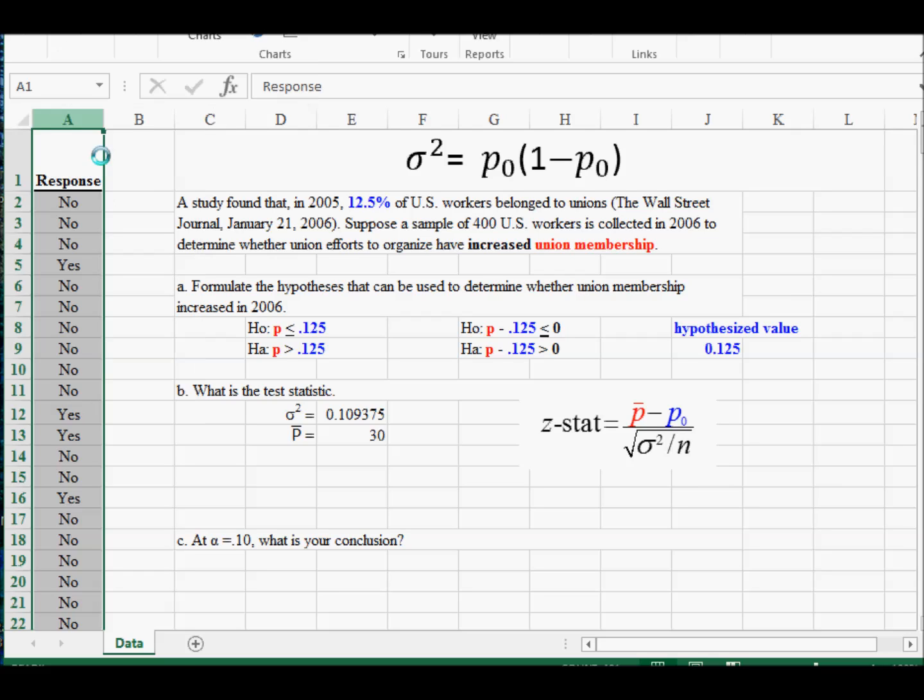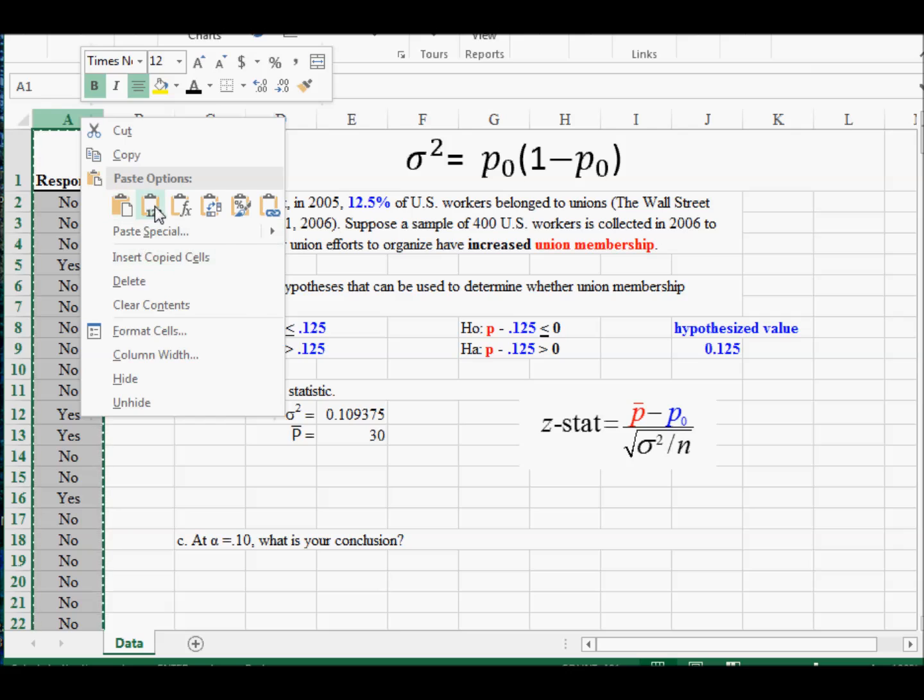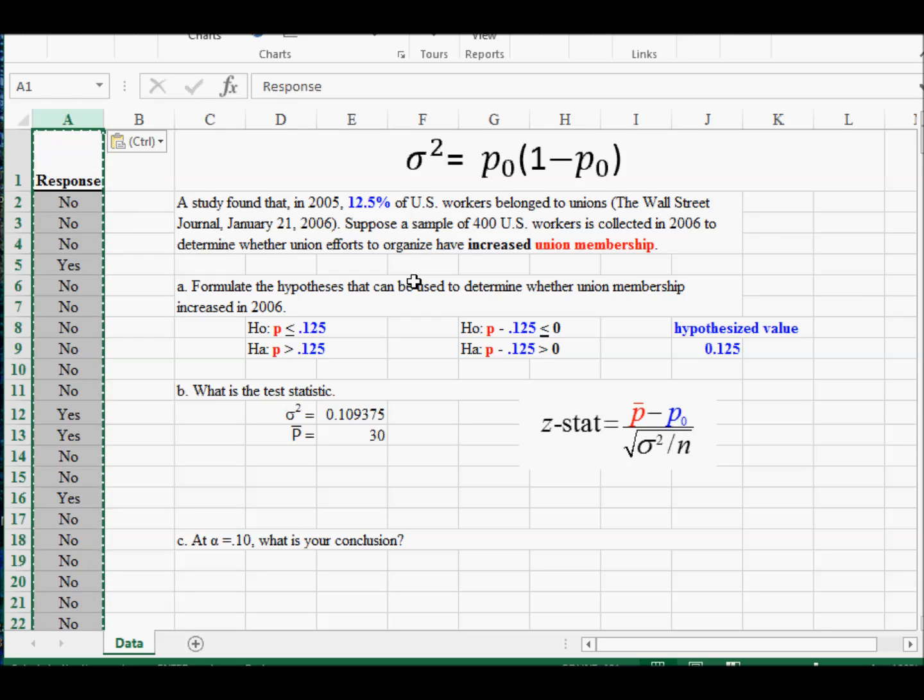So I want to copy and then paste special, and then double check, and when I hit F9 now, the sample's frozen. Now every one of us in this class is going to have a different number of yeses. Some of us might have 30, some of us might have 40. So this is not yet p-bar, this is just the number of yeses.